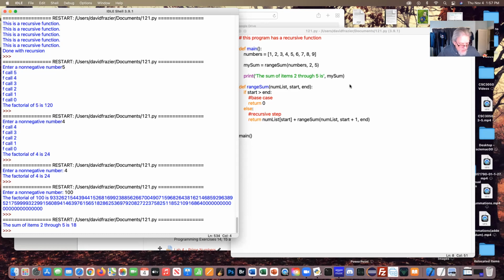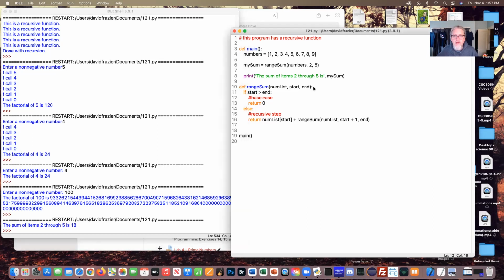Okay, so that's another example of using recursion. On this one, we do need to have some preconditions. We have the preconditions that num list is a list, and start and end are integers. We can use isinstance to check those. We don't need a try here. Well, yeah, we do. We need a try.